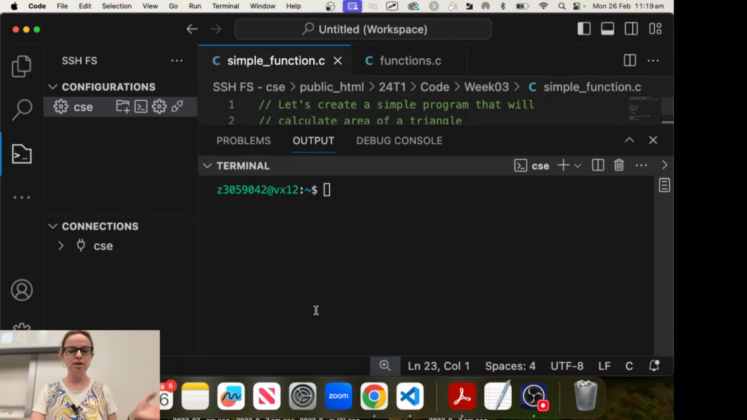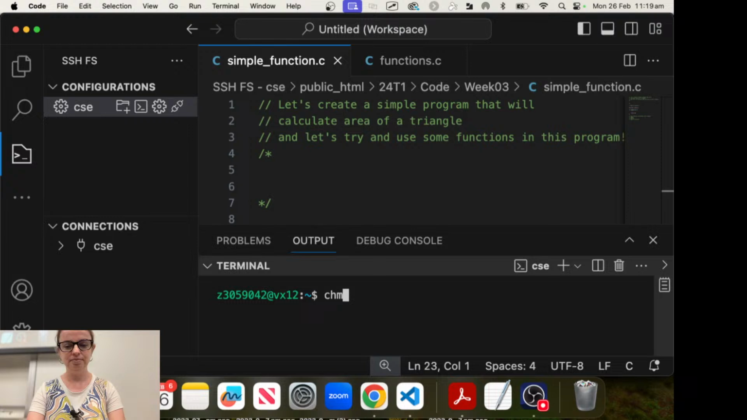I don't think I chmodded it. That would help.